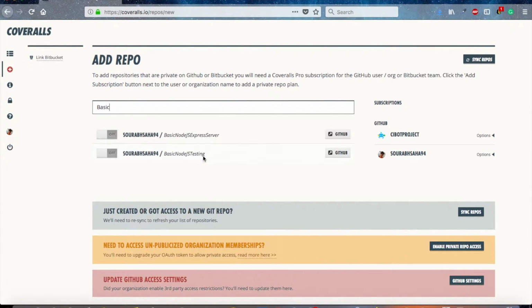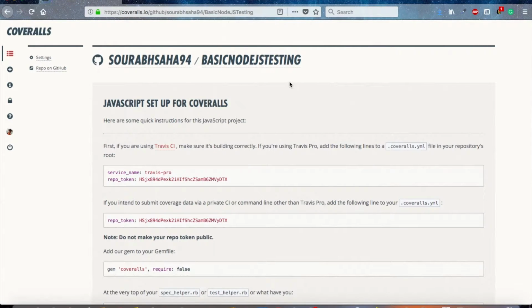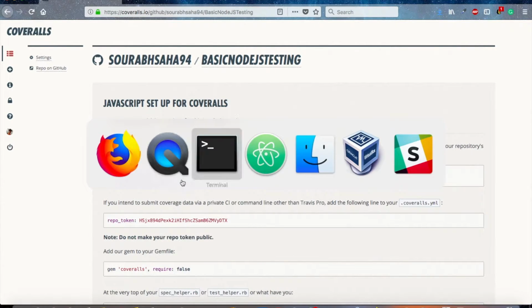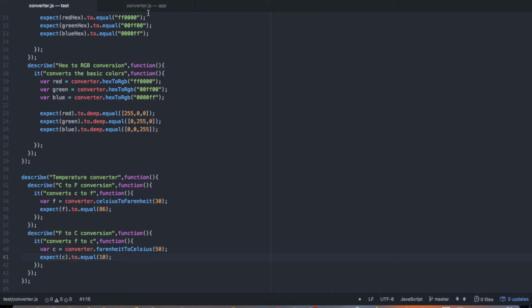We've created this basic Node.js app which uses Mocha and Chai as testing frameworks and Istanbul to generate the coverage reports, and that coverage report will be sent to Coveralls. And this page shows a token which we'll be using in some time. So now I'm going to go ahead and show you the code.